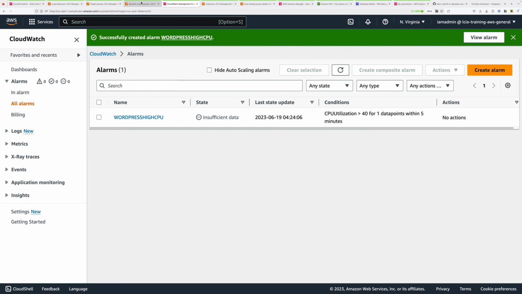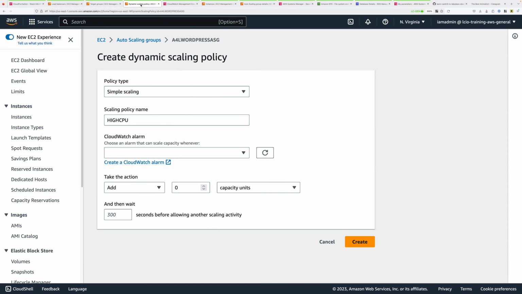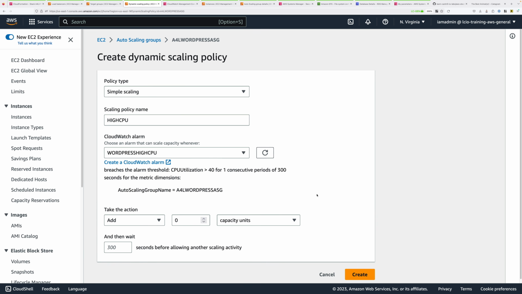Then move back to the previous tab where you should still have open the create scaling policy, and just click on the refresh icon, and then click in the CloudWatch alarm drop down and select WordPress high CPU. Now for action, whenever the CPU is above 40%, we need to add 1 capacity unit. So make sure that take the action is set to add, and change this to 1 and make sure it says capacity unit. So add 1 capacity unit. And then go ahead and click on create.